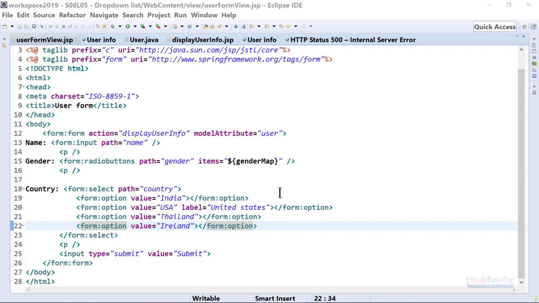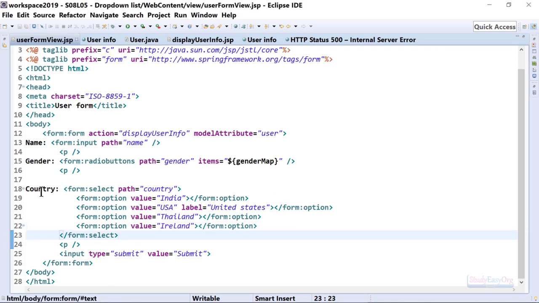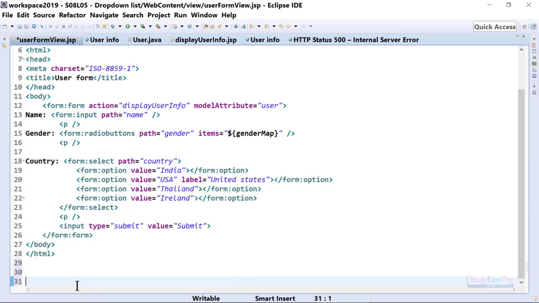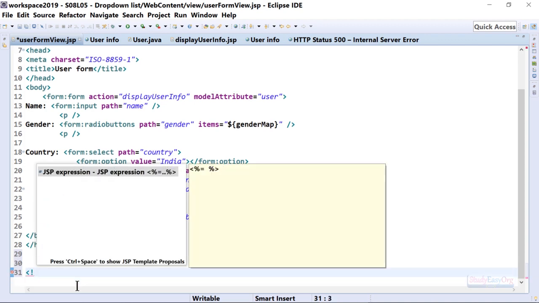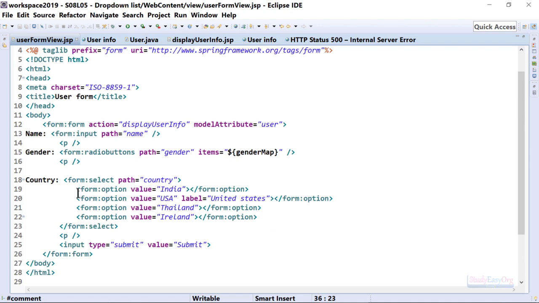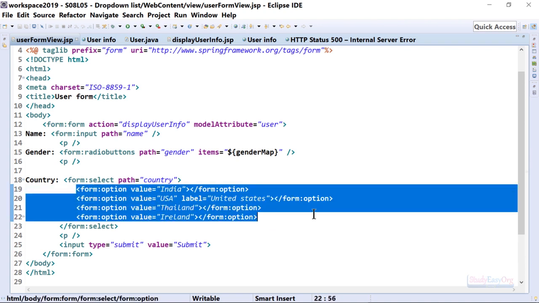Alright, let me format things a little. So in here, first of all, let me do one thing. Let me copy this particular part and add a comment real quick and paste the example in here. Let me format things a little. Alright, and now let me get rid of all the options.